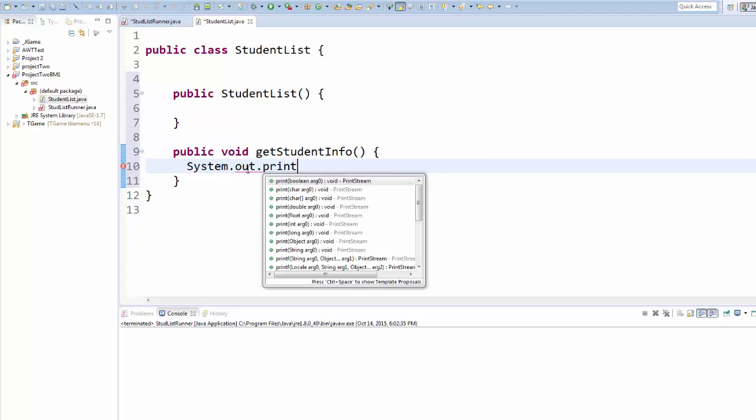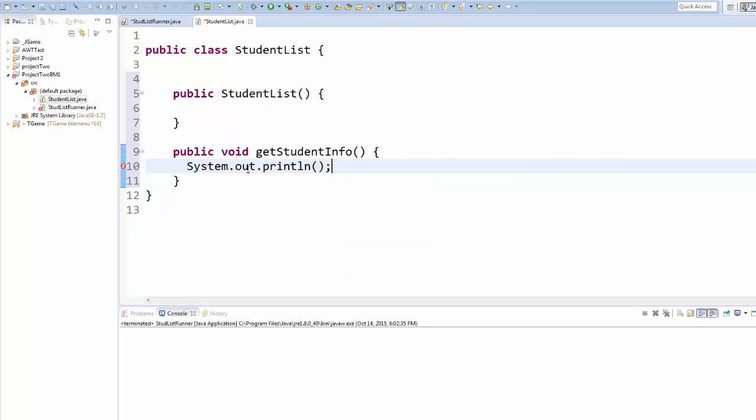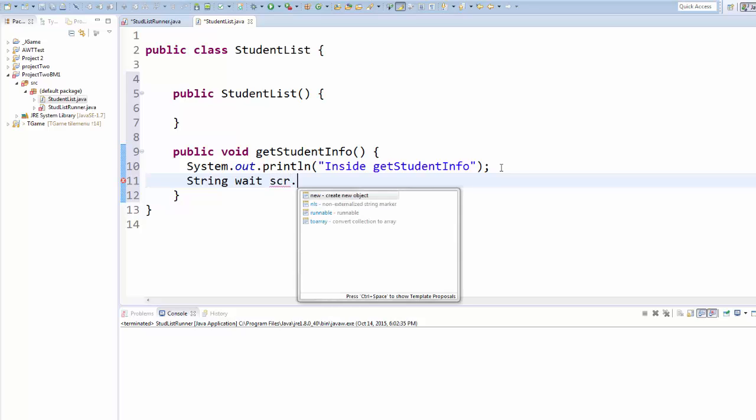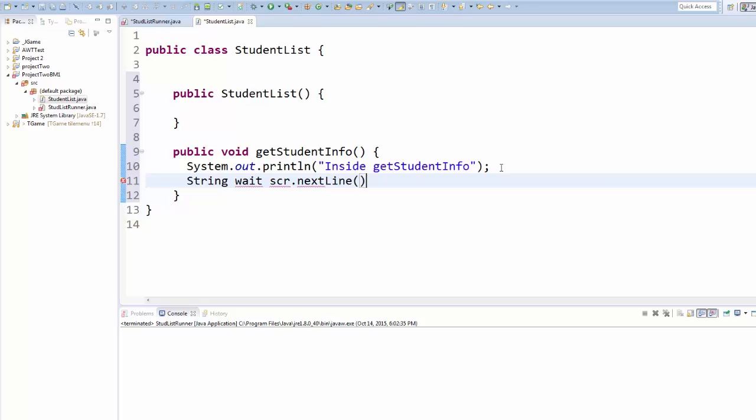Let's say system.out.println, and let's just give it a message that we know we're in the right place. So I'm going to say inside, and I'll just take this method name and it'll say inside there. The other thing I want to do here is put a scanner. I'm going to make this a string called wait, and scr dot next line, and it'll just wait there until I hit the return character.